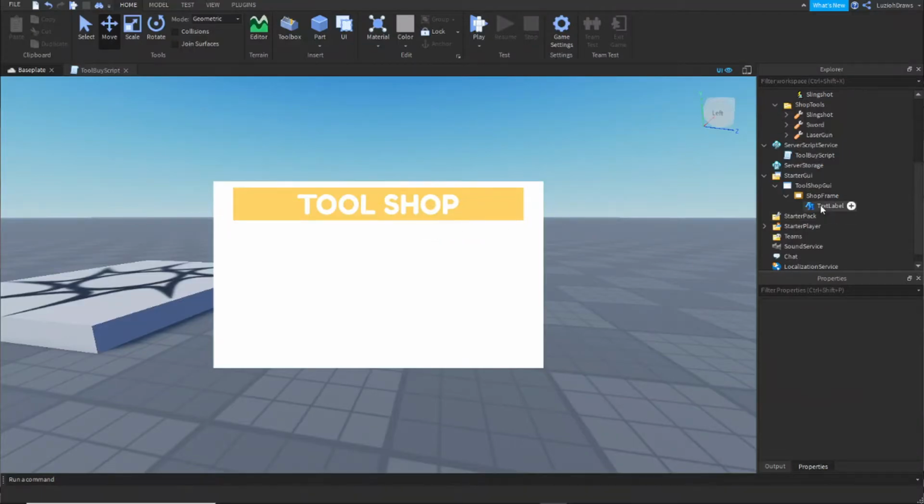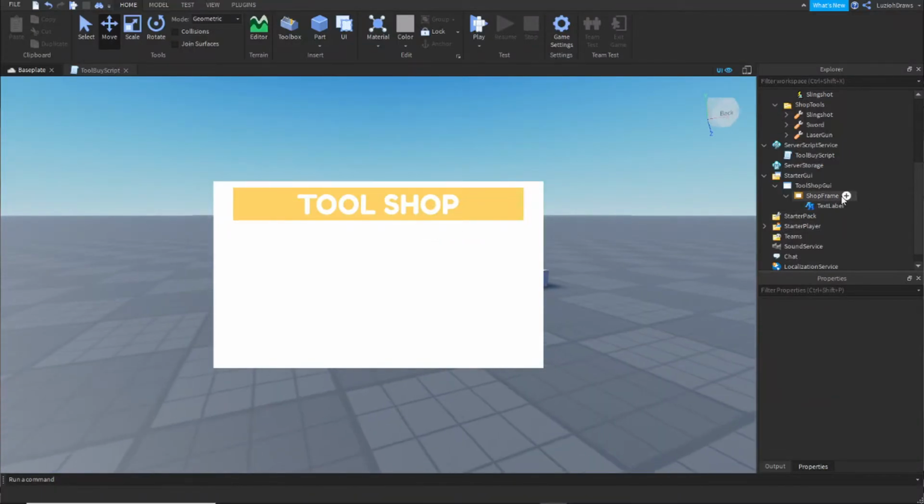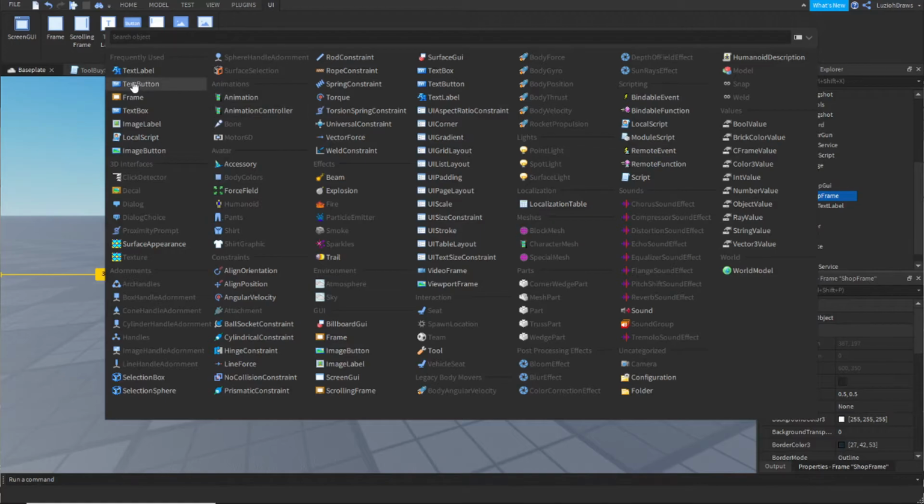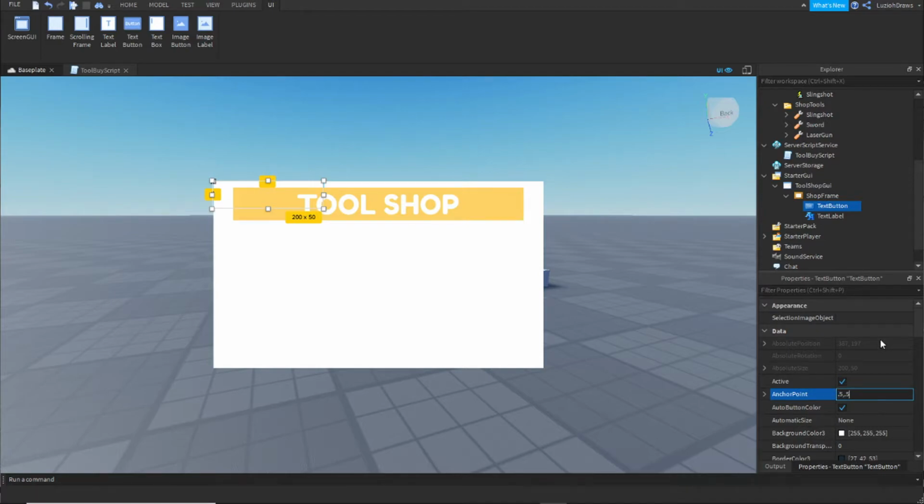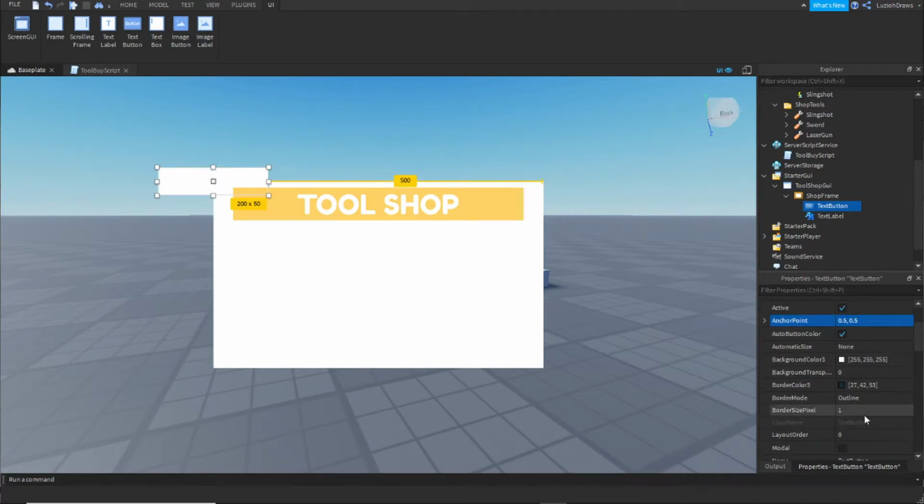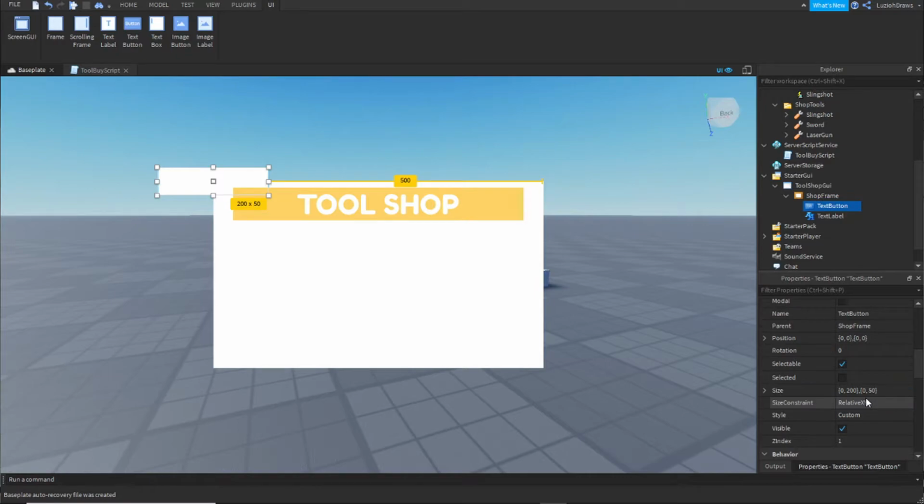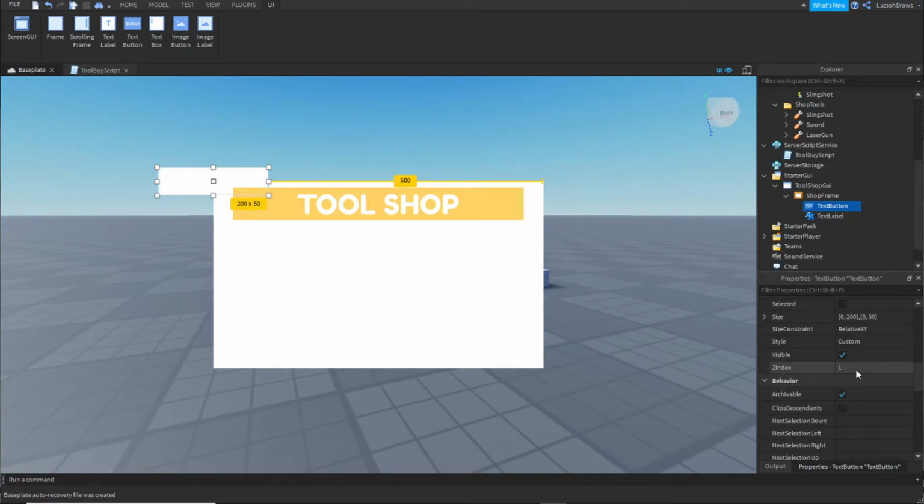Alright, and now once you've got your text label right here, you're going to insert a text button. So now you have your text button. Change the anchor point to 0.5, 0.5. Change the border size pixel to 0. And then you're going to change the ZIndex to 3.